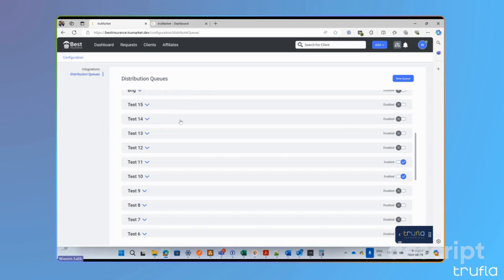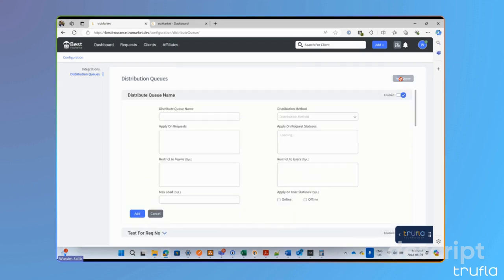So what are distribution queues? Distribution queues basically is an automated way for the brokerage or the tenant to automatically assign leads as they come in, or any request as they come in, to a pool of staff without having to manually do what I just did and go and assign the request to individual users. And the way to do this is you click on new queue.